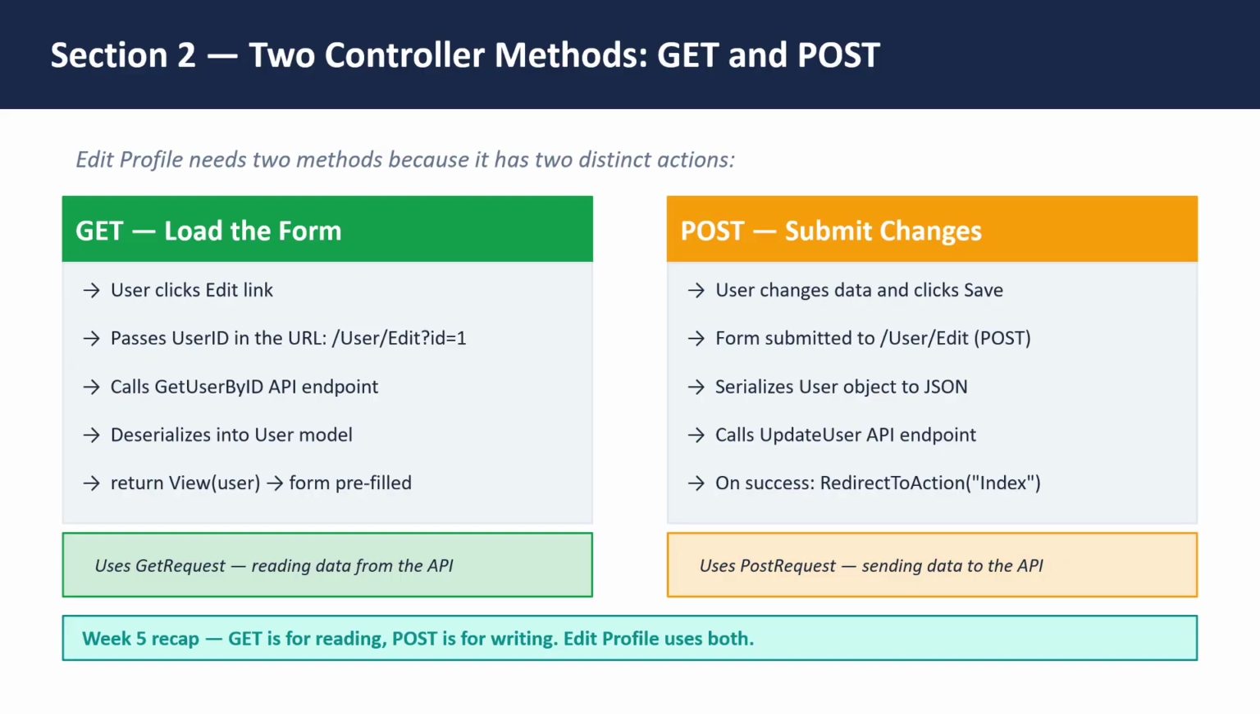Just a recap of what we've talked about previously are 2 controller methods, get and post. Edit profile needs these 2 methods because it has 2 distinct jobs. The get method loads the edit form. The user clicks the edit link on their dashboard. We pass the user ID in the URL. The get method uses that and calls getUserById on the API. We get back a user object and pass it to the edit view, so the form fields are going to be pre-populated with the current user data.